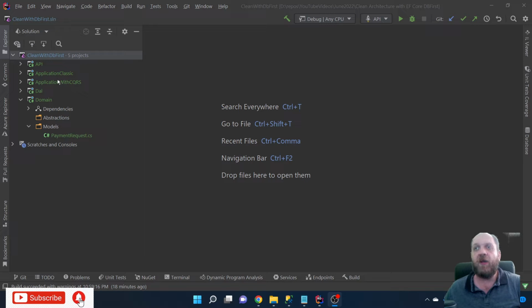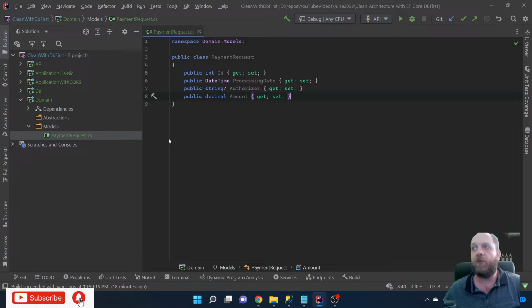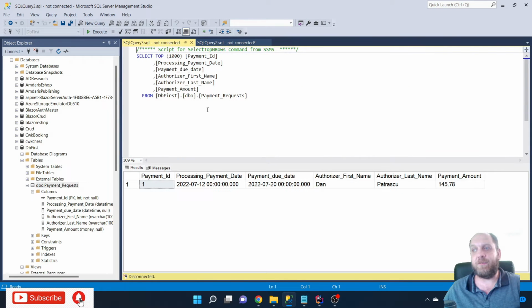So first of all, I have here a very basic application, where we have a domain layer, where we have this concept of payment request. And take note here, we have this processing date. We have this authorizer, which is a string in this case, and we have an amount, which is a decimal. So it's very basic, but you will see that it will serve the purpose that we want to cover in this video. And then we have an existing database here.